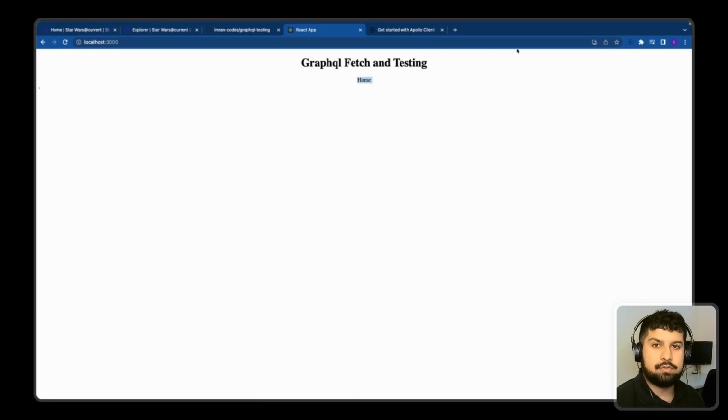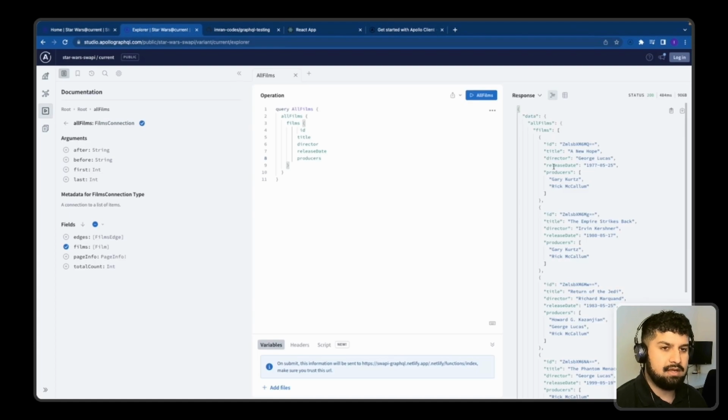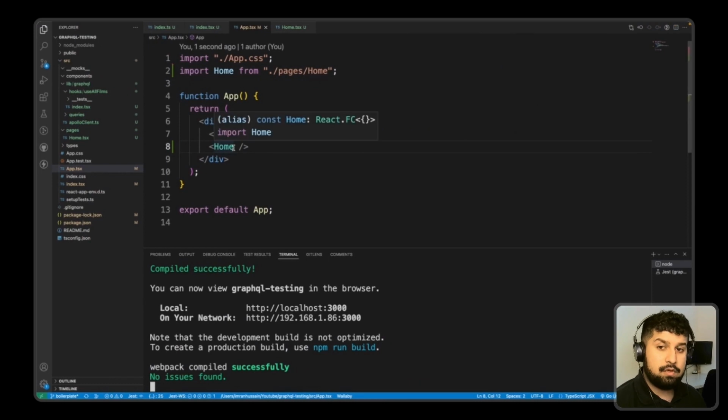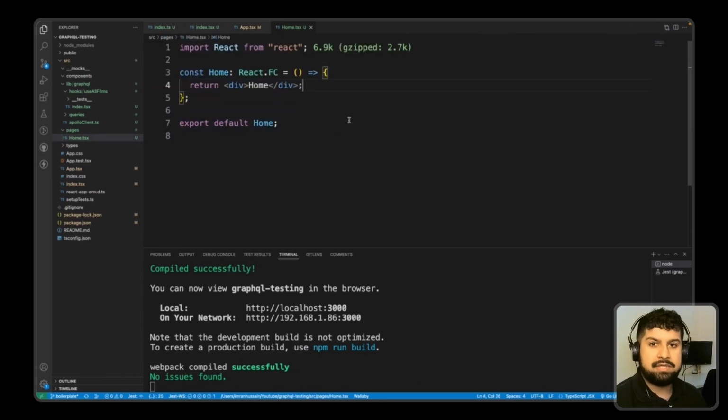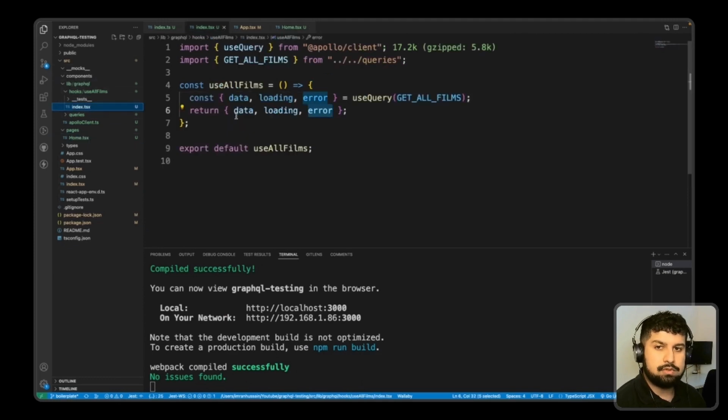So what we now want to do is render the list of all of these Star Wars data that we have here onto the page itself. So back in our code, if we go into the home component, what we now need to do is fetch the data from our GraphQL API. We have created a useAllFilms hook. So this is the useAllFilms hook. And what it does, it returns data, loading, and error.